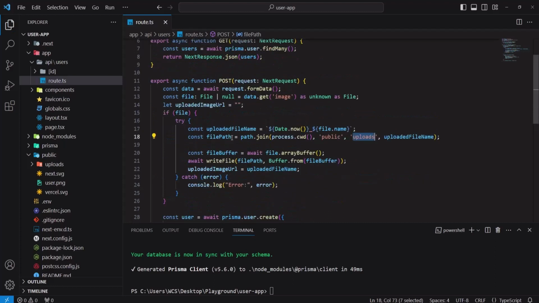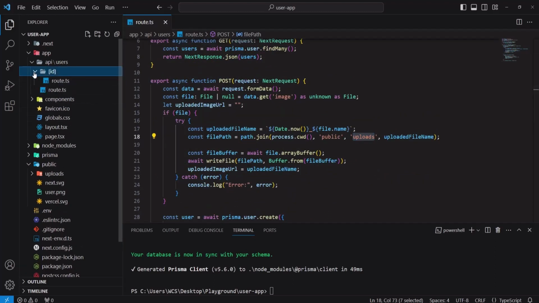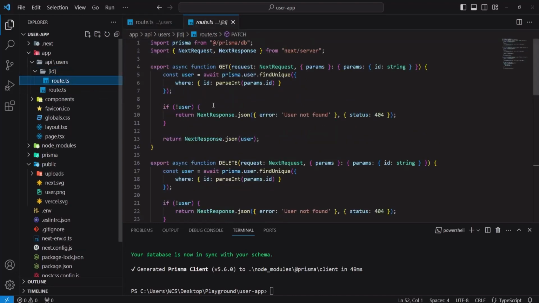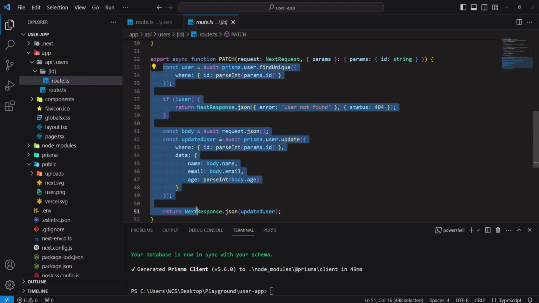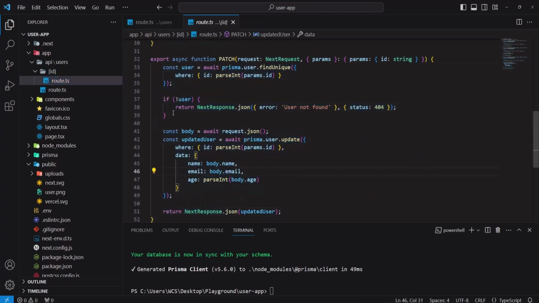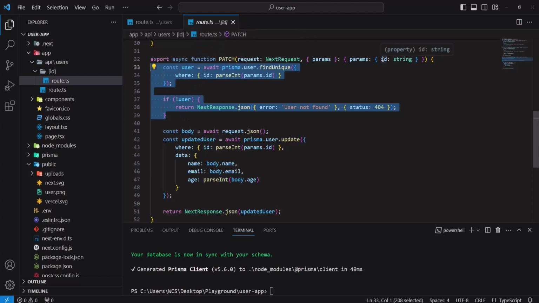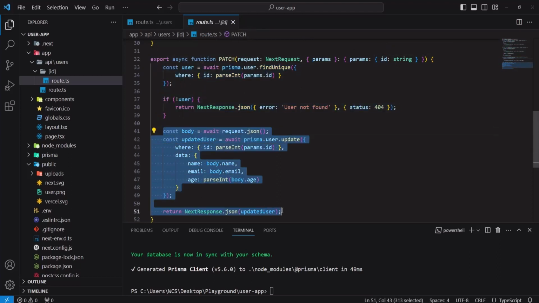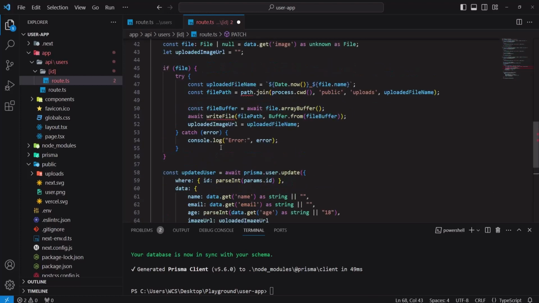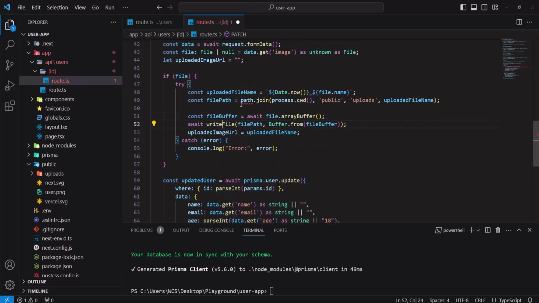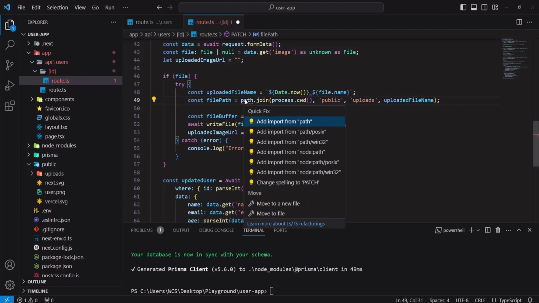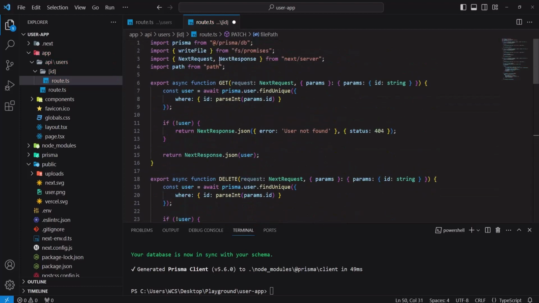Let's save this and go to the other route file inside the id folder. So here go to the patch function. Here we need to update this. So from the top up to this point is okay. We will check the user with the ID. So after this we will need to change this. So this is the code. First let's import writeFile from fs/promises and path from path. You can see the imports here.